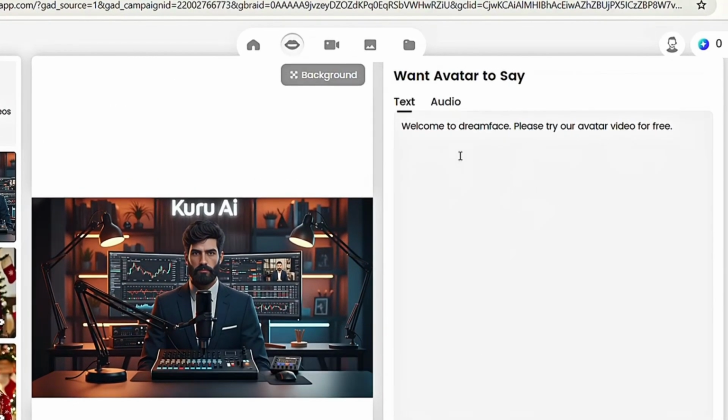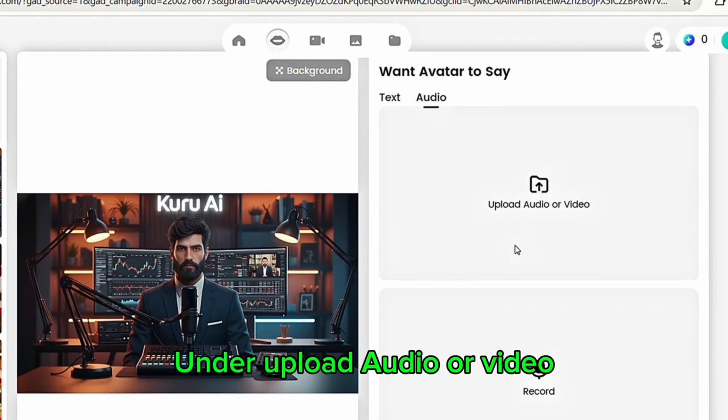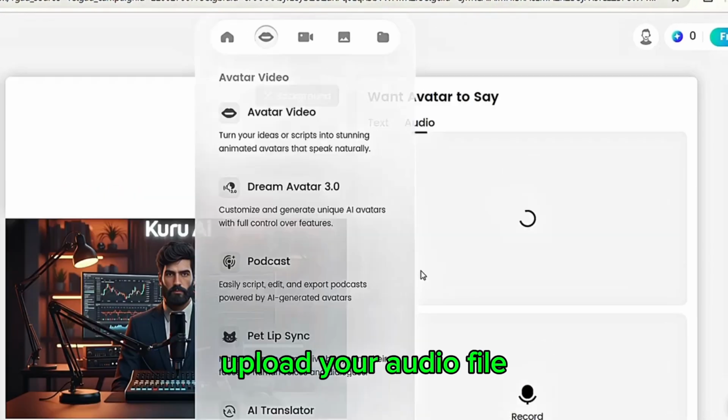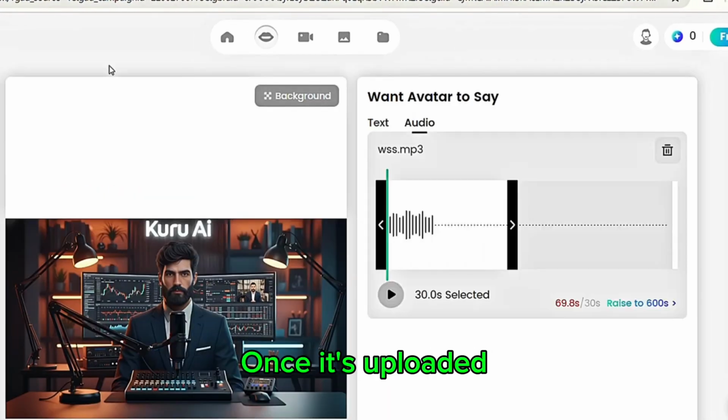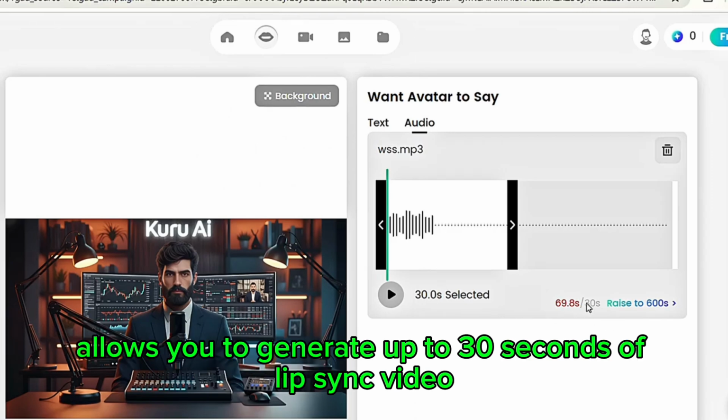Next to the text box, tap on the Audio option. Under Upload Audio or Video, upload your audio file. Once it's uploaded, you'll see that the free plan allows you to generate up to 30 seconds of lip sync video with your audio.